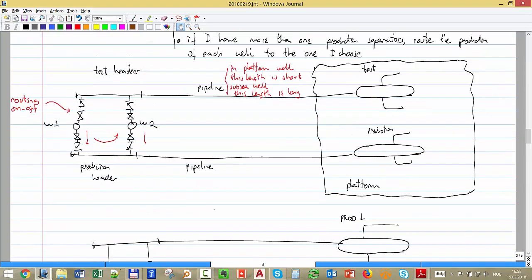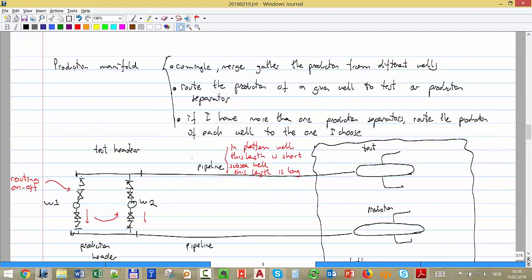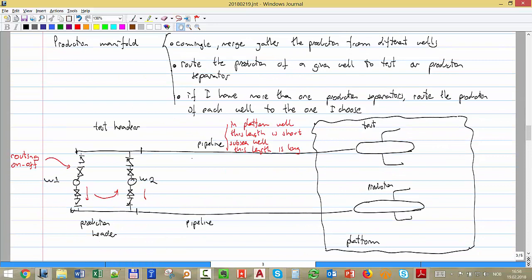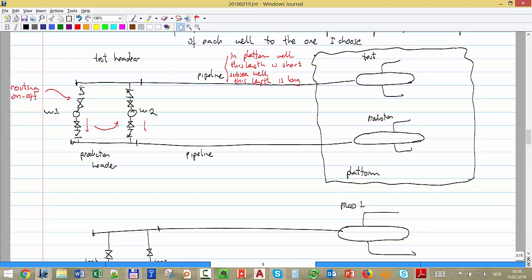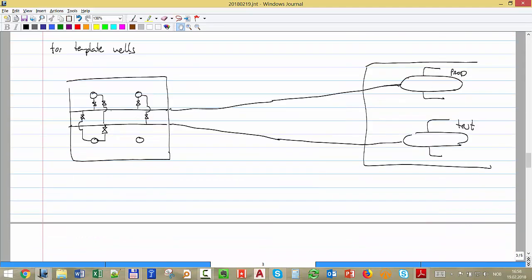So then we talk about a production manifold. I told you the main purpose is to route the production to test, to production, or to several, if you have several production trains. And exactly that's what you use if you have to send the production of each well to a particular separator. But you have to have two flow lines from the platform down to the template.